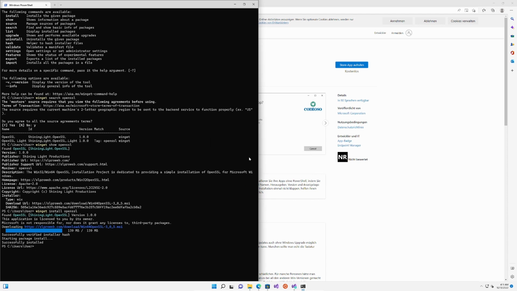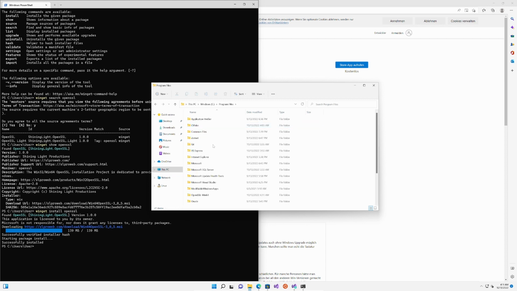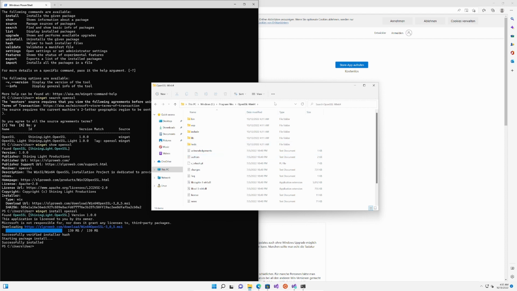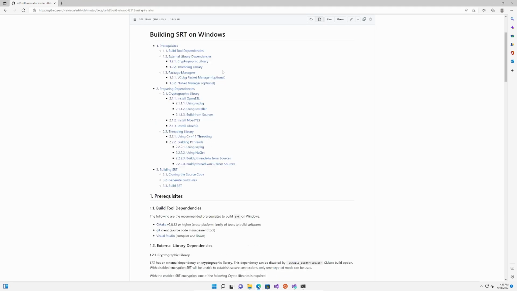Not that bad. Okay, installed successfully. Where it is, it's a bit of a question. I would expect it in Program Files, OpenSSL. Yes, it's here. Okay, that's great. That's great that we have it here. Then go back to the instruction. What else do we need? So cryptographic library is installed.